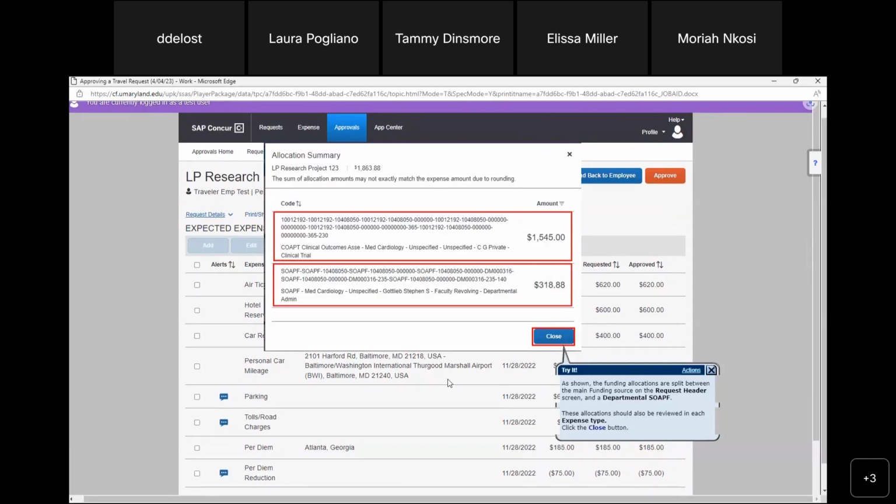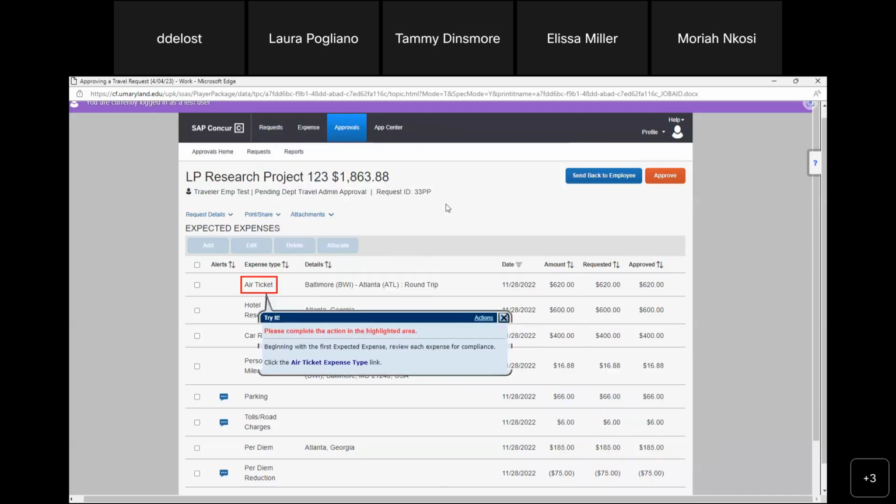Okay, the summary will always show you dollars, but now you can see that $1,545 are being charged to this sponsored project. Departmental SOAP F. Okay, this is being charged to a SOAP F. Okay, so this is where, whoops. Am I offline? No, you're good. You're good. Okay. Okay, sorry about that little snafu.